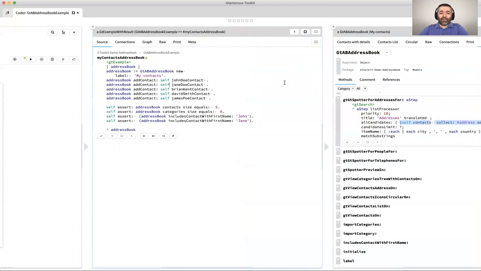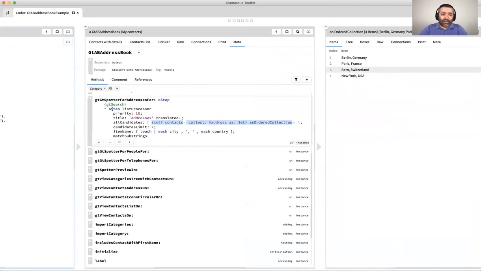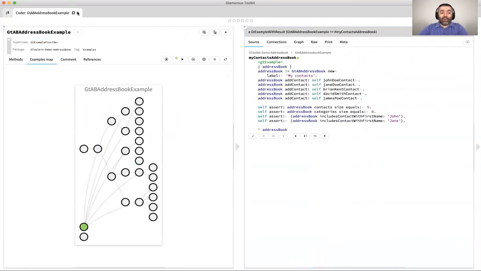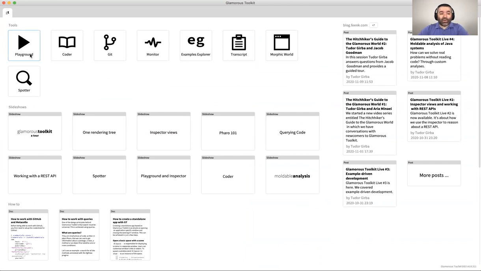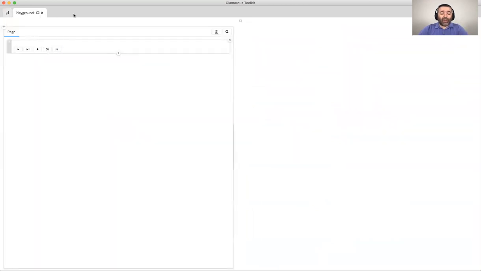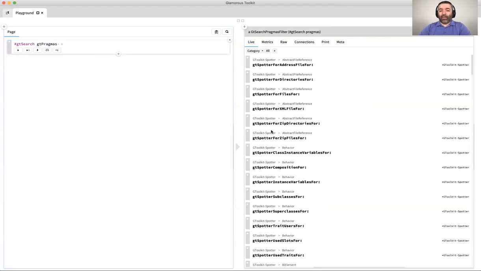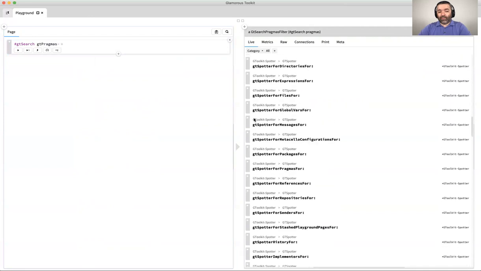So here we have these methods which are annotated with GtSearch. And there is another way of searching, which is through an actual query. So if I go into Playground and say, let's say that I want to find all the methods that are annotated with GtSearch, so to define a contextual search, I'll say I want to find all the pragmas of that. So this is a symbol, and now these are the pragmas. And so when I execute that, I'll see the list of all the possible searches that I have.